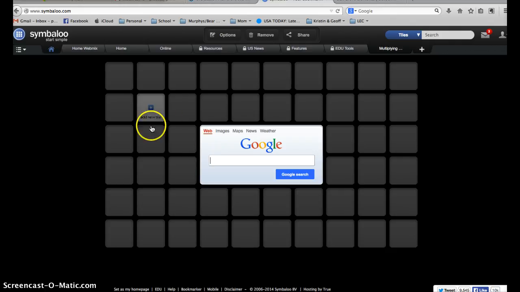This mix has multiple tiles available. Each tile can be assigned to a particular website, and when you click on that, it will take you directly to that website. This is essentially a launch pad for you for our study of multiplying fractions. We're going to assign 6 tiles today, some of them for math websites and some of them for presentation websites that you will be able to use in our unit.